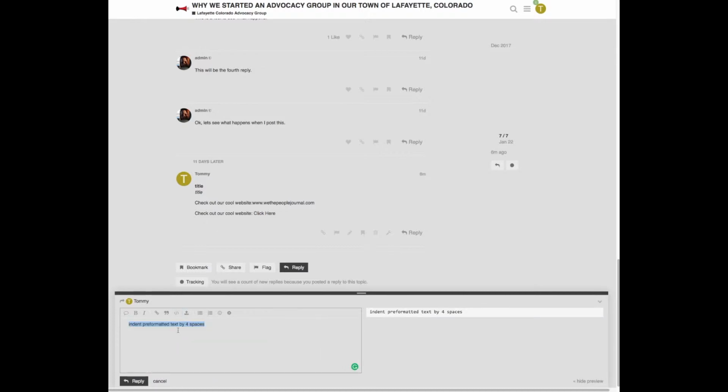Okay, so if you want to indent any words by 4 spaces just to offset it a little bit and make it stand out from the rest of the text, you would click on this icon here and again just start typing. And you can see that it's indented by 4 spaces.